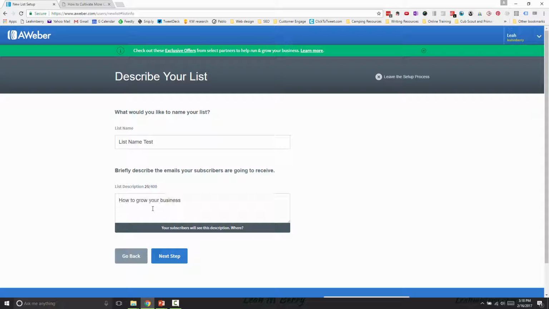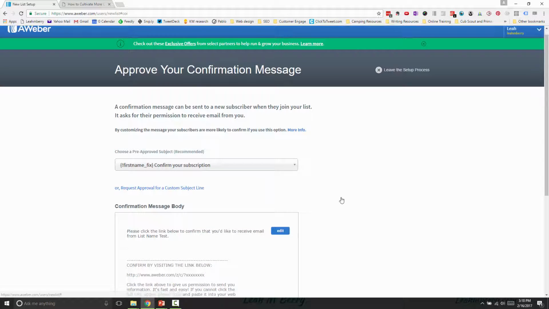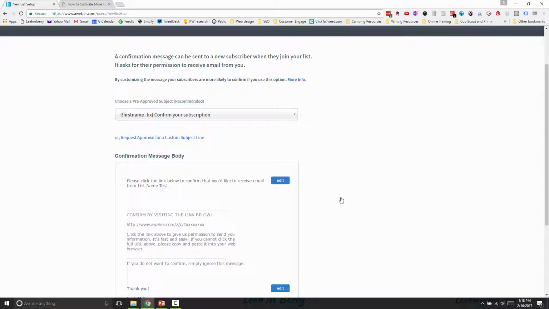Customers can see this, something that describes what your subscribers will be receiving when they receive emails from you on this list. Then click the Next Step. Now, if you do double confirmation or double opt-in, where they need to open up your email, click on the confirmation link, that would be like right here, to confirm that they want to be on your list.